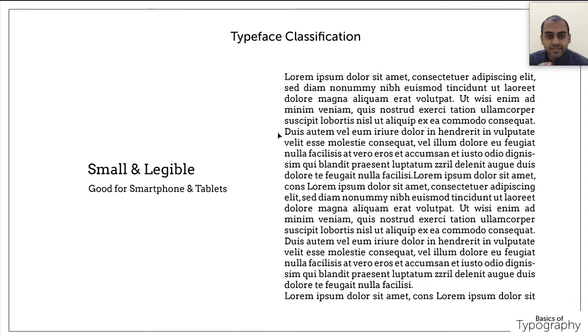So see, this text is actually a slab serif font. It is small, but still it is legible, it is readable. We can read the text, it looks good. And slab serif font, you will not believe me, looks good on smartphones and tablets. So how can a flashy, loud, strongly appealing font look good on smartphones and tablets is really a big question mark, but still it looks good.